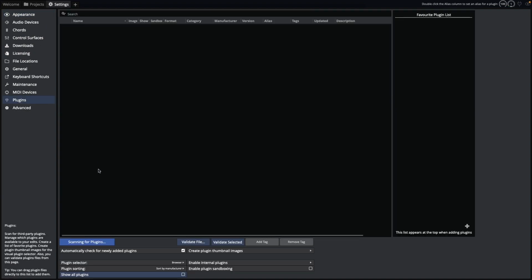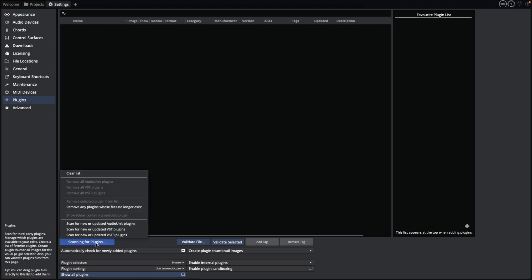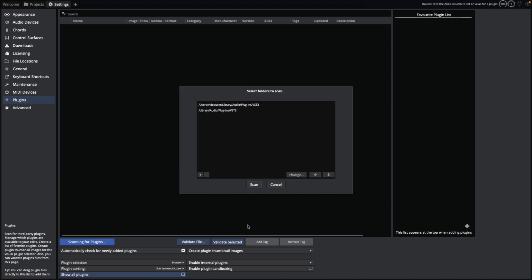Now we need to scan for plugins, so click on the Scanning for Plugins button, then click on either Scan for New or Updated VST3 Plugins, or Scan for New or Updated Audio Unit Plugins. I'll use VST3 for this example. This should automatically fill in the correct location as it's the default in macOS.